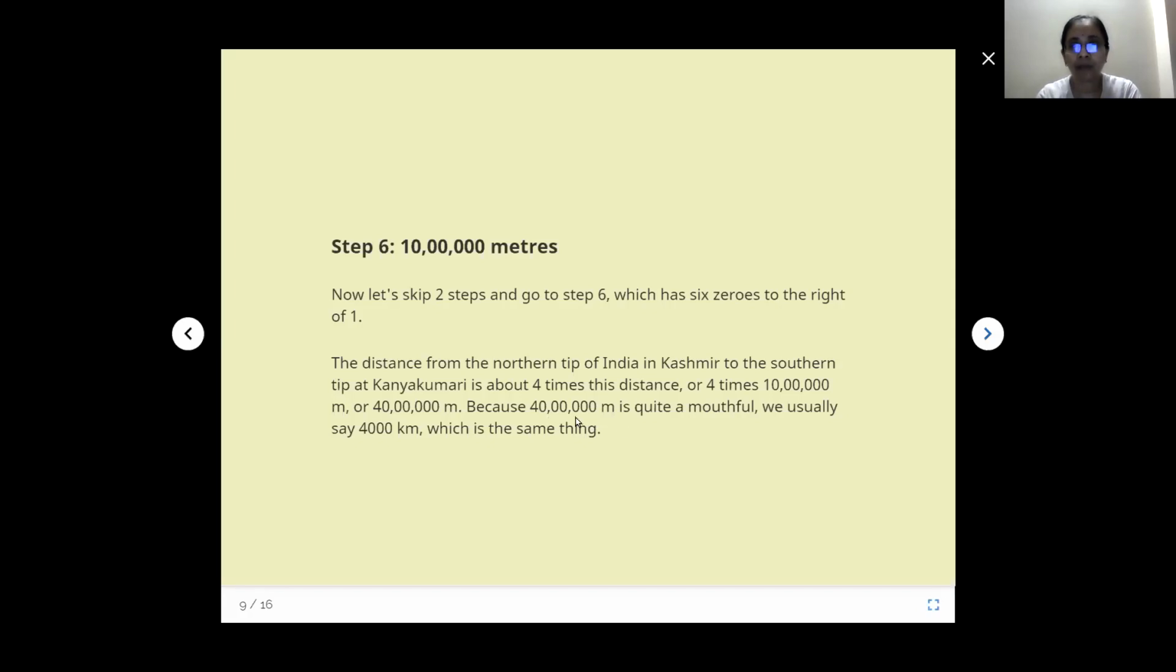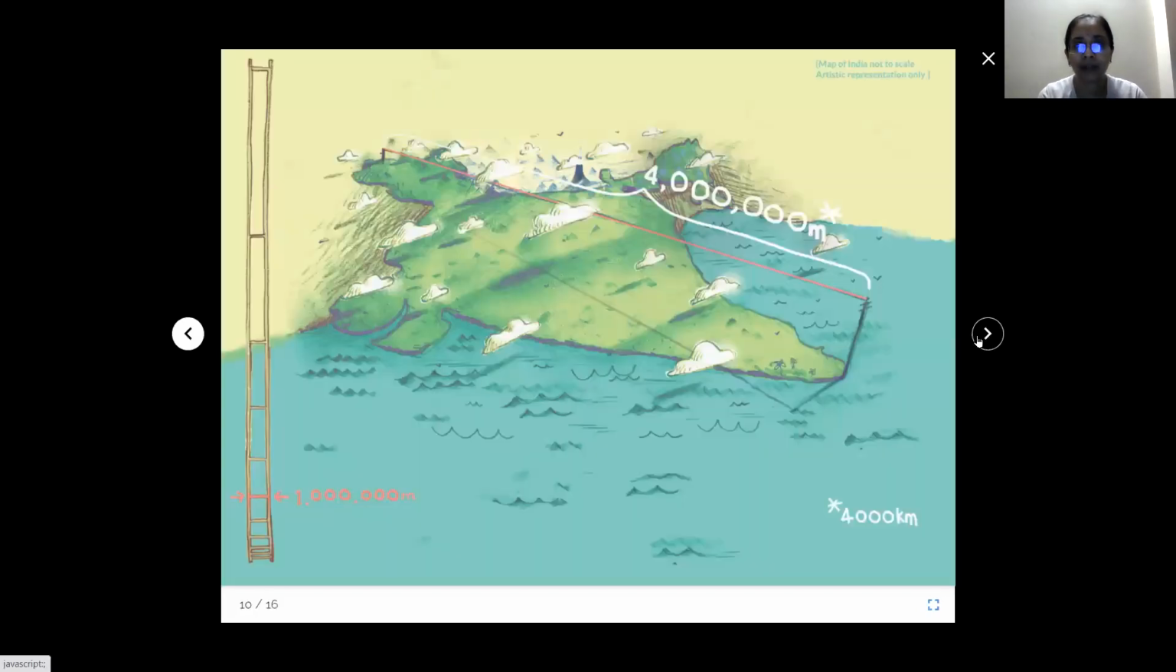So we just reduce the number of zeros. When we go from meters to kilometers, it is 1000-fold, right? So instead of saying 4,000,000 meters, we can say 4,000 kilometers. So this is our country. From north to south, tip to tip, it's almost 4,000 kilometers. And now we are at step 6, counting 1,000 kilometers.